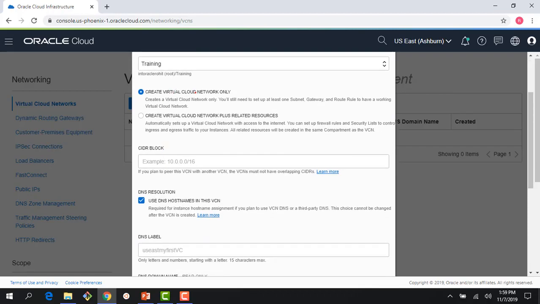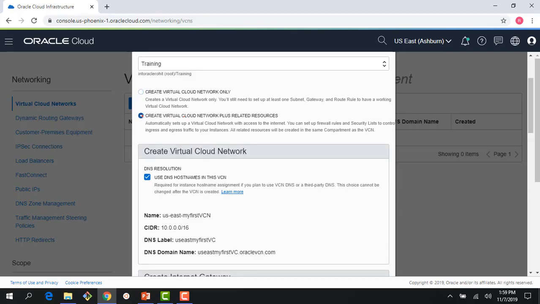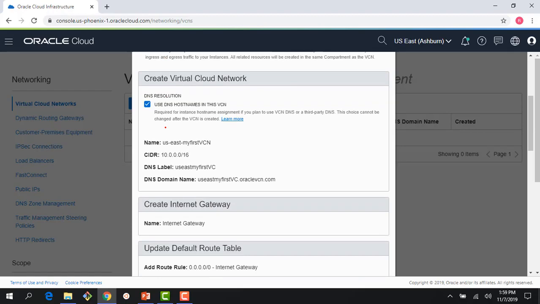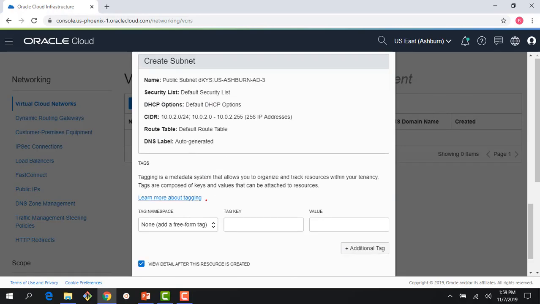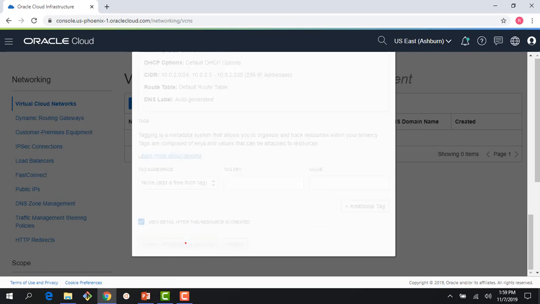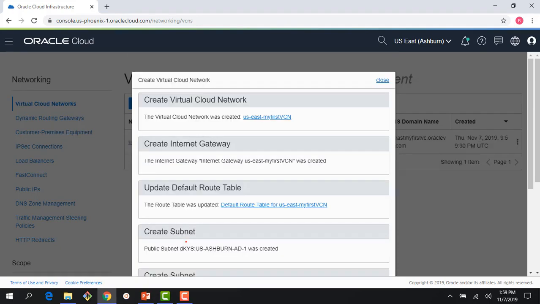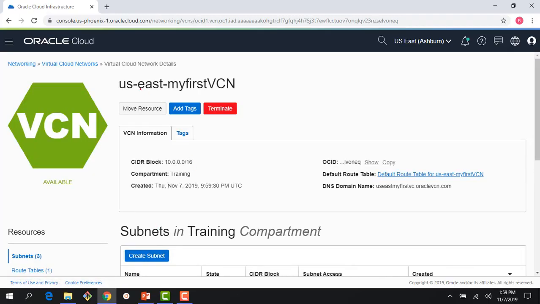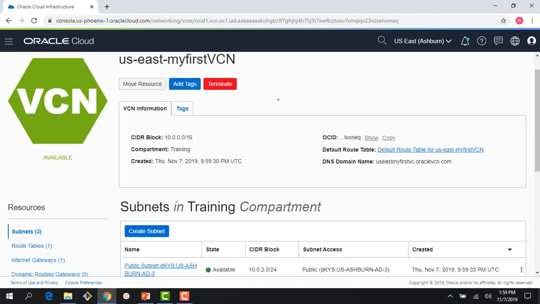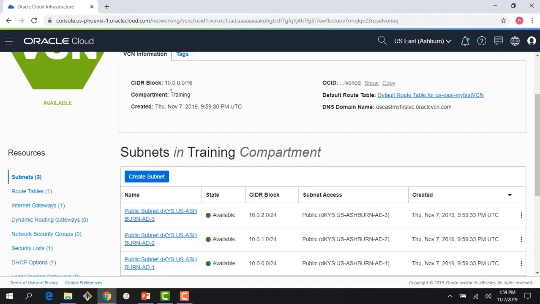And there are two options here. One says create virtual cloud network only, and the second one says create a virtual cloud network plus all the resources. So because I don't know much, let me just choose this, and you can see here it's doing a bunch of things for me, right? And I'll just click on create here, and within a couple of seconds, a second or less, you can see my virtual cloud network is created, and you can see this is in US East, and this is my first VCN. Now within this VCN, a couple of things to notice.